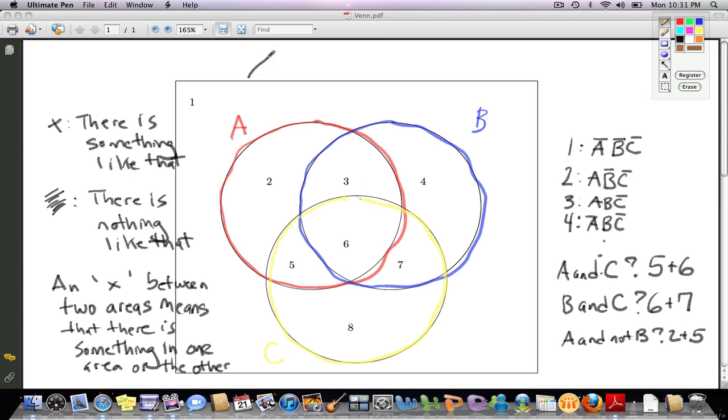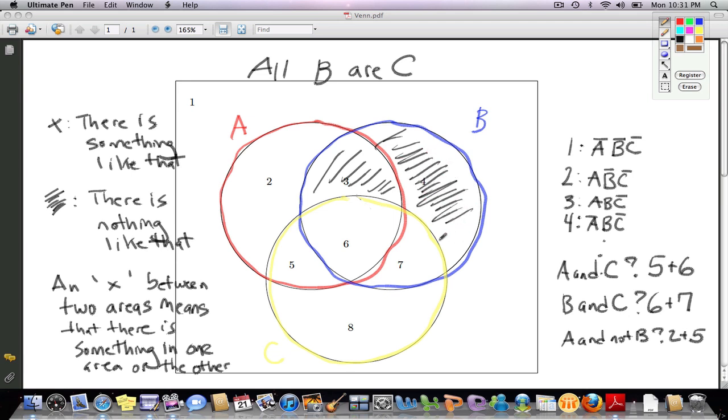Let's start out with an A claim. Say I want to say that all B are C. This is really the hardest one, so don't get discouraged, and if you need to go back to it, go back to it. All B are C. That says that everything that is a B is a C. That means I cannot have something that is a B but not a C. So I need to go ahead and shade out for all B are C areas 3 and 4 on the diagram. Pause it and think about that if you need to.